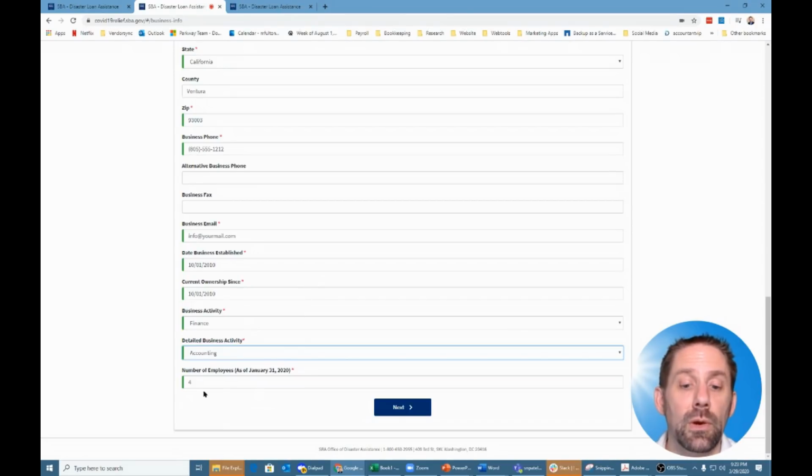Number of employees. This is a very, very important number. The number of employees that go into this, I almost guarantee will end up coming back to be part of any part of the loans that may be forgiven, loan forgiveness. And there are certain clauses in there that have to do with the number of employees.